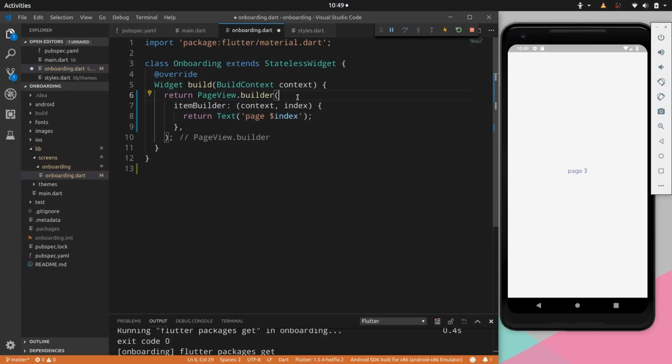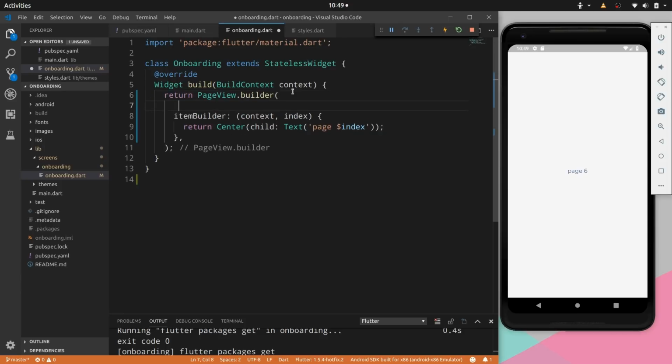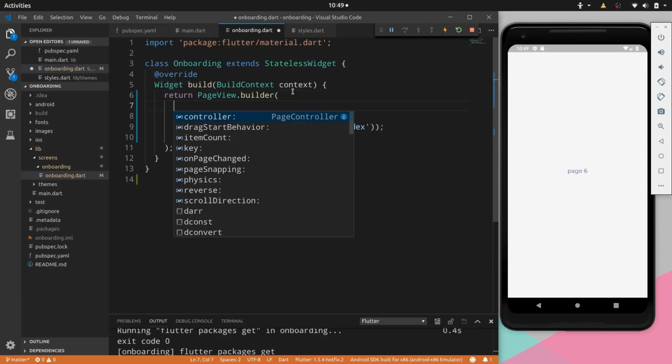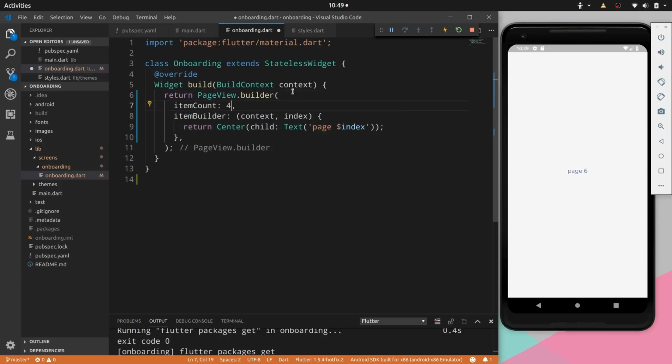So let's hit save. Okay, we need to center this text field. And there we go. Okay, we have page 2, 3, 4, 5. Now you can actually see we have an infinitely scrollable page view. So to define a number of pages, we can set the item count equal to 4. And now we will only have 4 pages, starting at page 0.